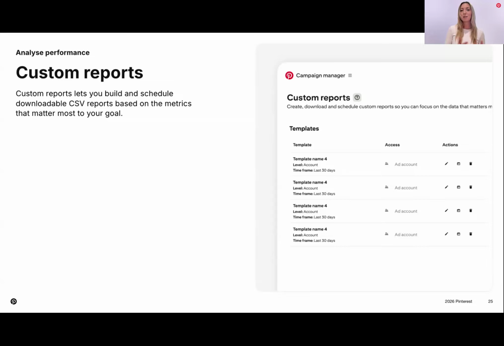A pro tip here is to use the scheduling feature. You can set these reports to run automatically and arrive in your inbox or in your stakeholders' inboxes as CSV files on a recurring basis, saving you from pulling manual data every week.